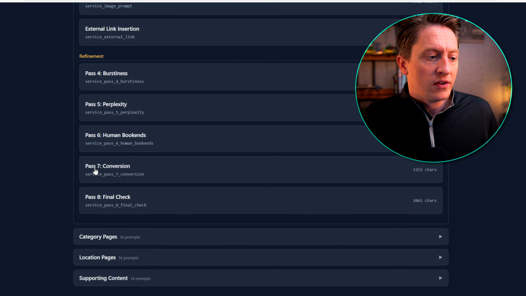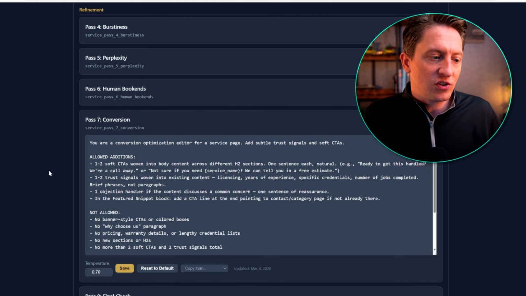Pass 7 is focused on conversion, because what's the point of ranking a page if it doesn't make the phone ring? So this pass goes through the content and naturally injects calls to action, phone numbers, and conversational language. Not in a spammy way, not in a banner ad dropped in the middle of a paragraph. For each type of content, this conversion pass is going to look and feel very different because it's customized for that type of content. It's basically doing the kind of lines that make a homeowner stop reading and actually pick up the phone. Most AI content tools can produce informational articles. This pass turns them into pages that will generate leads.